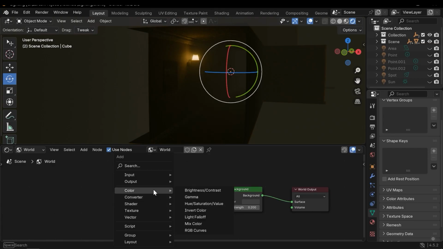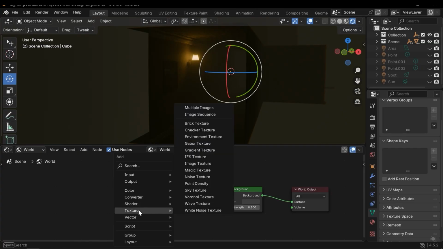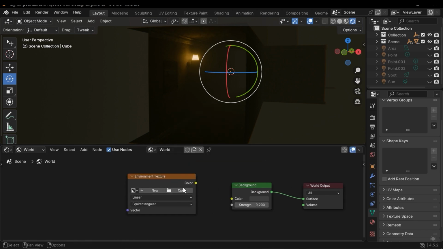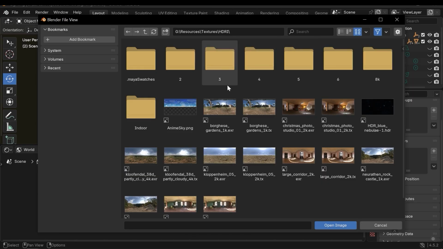We have a lot of nodes that each one provides a specific attribute and property. Here we need to go to the texture menu and add the environment texture. And here we need to press the open button to open a texture. Alright, here I have a lot of HDRI textures. They are, as I said, 360 images.